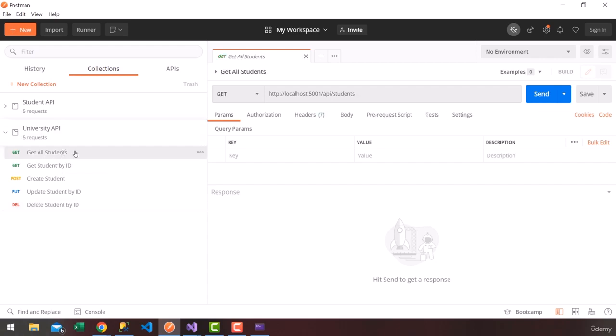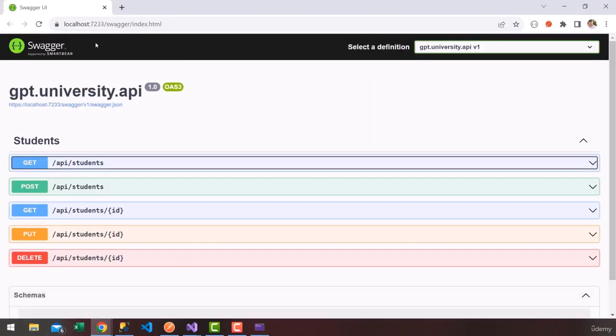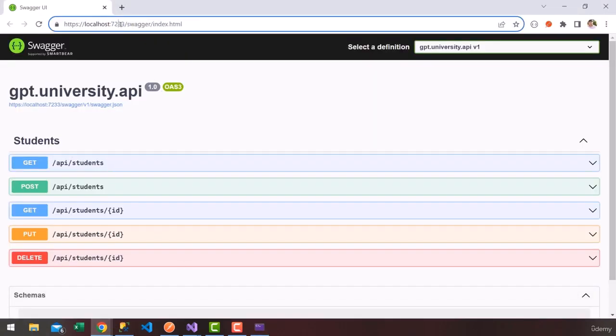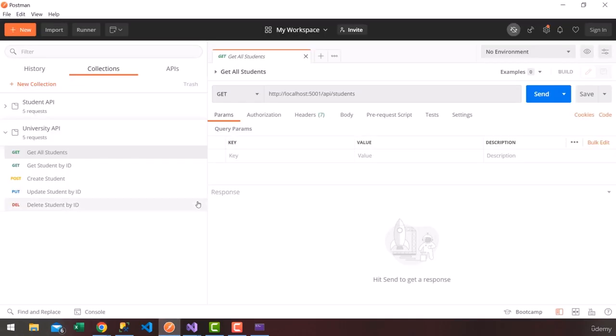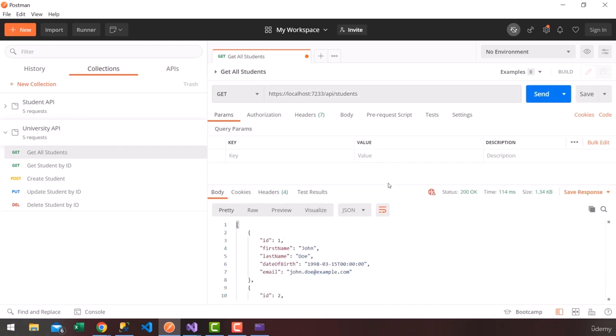Now the port number might be different. So remember, when we launched our API, it was running under a certain port. If I go back over to our Swagger, it's running under port 7233. So if you head over to Postman, make sure this is port 7233, and it's HTTPS. If I update this first collection, get all students, and hit send, beautiful. I get all my data back from Postman, the 10 students.